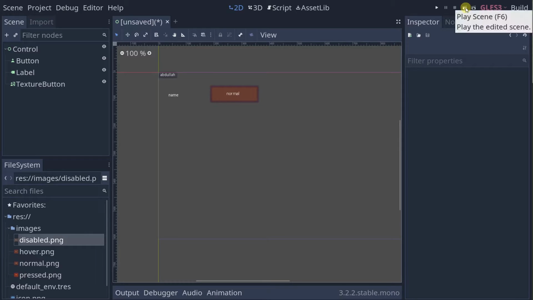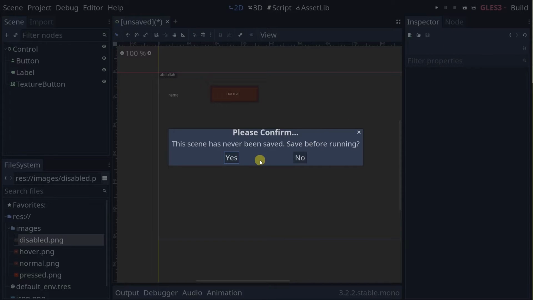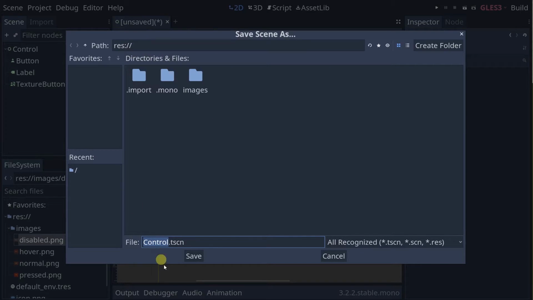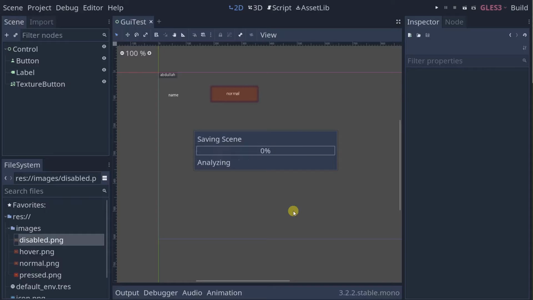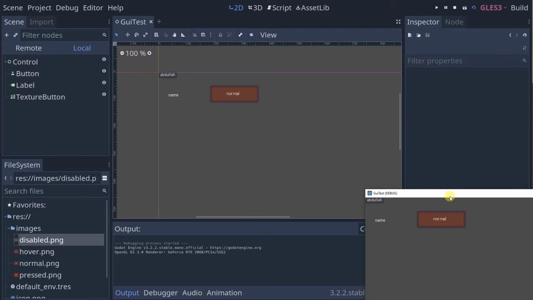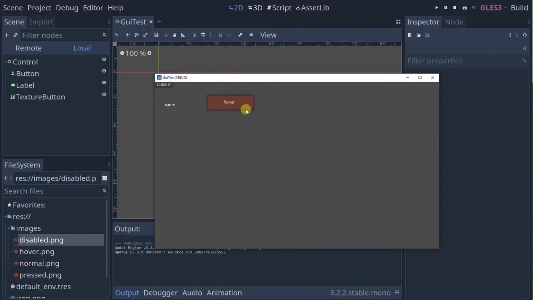So let me show you real quickly. We're going to go ahead and try to run this scene, and if you haven't saved it, it'll ask you to save it first. So we're going to go ahead and save it. I'm just going to leave it at the root, and I'm going to call it GUI test. All right, let's see it. So there's normal. I move my mouse over it. Now you see the hover image, and then when I press the mouse, you see the pressed image. When I release, you see the hovered, and when I move away, you see the normal.